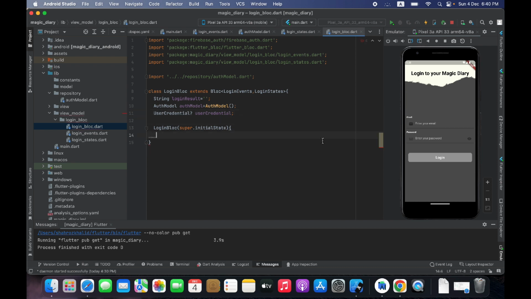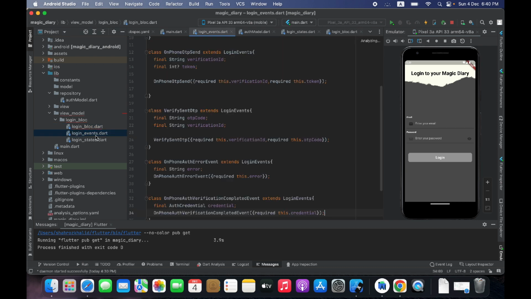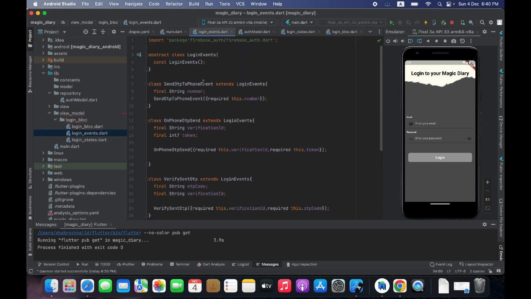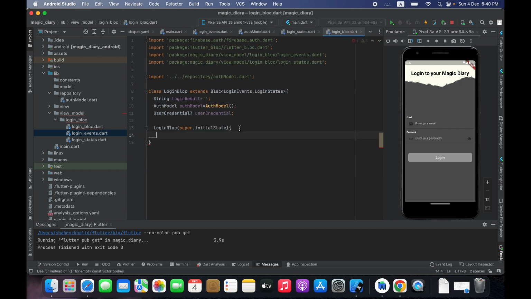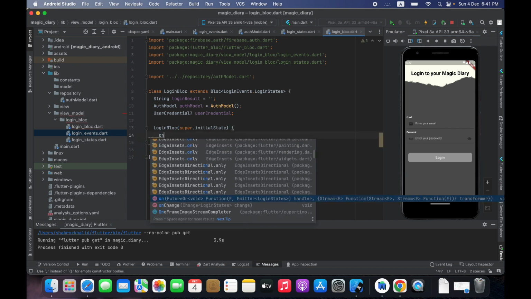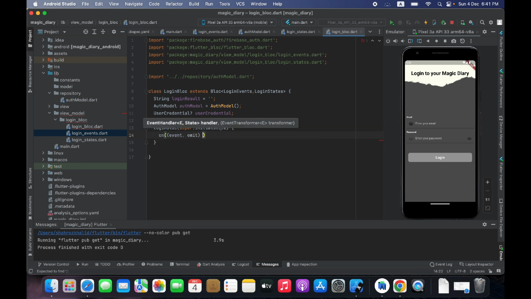Now whenever the user will click on the login page, we will get the phone number from email text field, and we will send it to the Firebase. On this button click, we will send OTP to phone event, this one that we just created. And we need to check in the BLoC if this event is coming from UI, then what we are going to do. Also one bracket is missing on here. Okay, so here you will see this on method, and I will remove this and I will make body brackets on here, and I will put the semicolon after that.